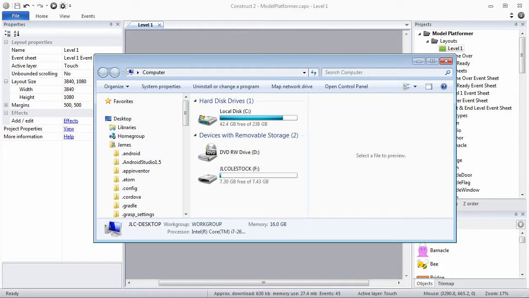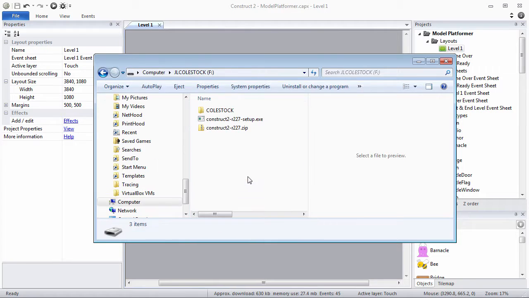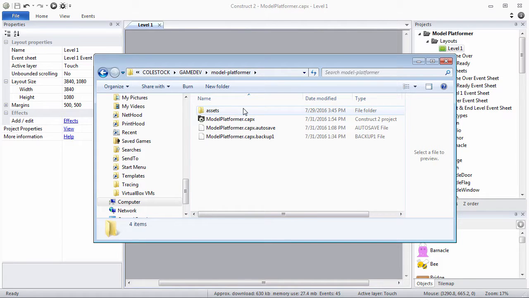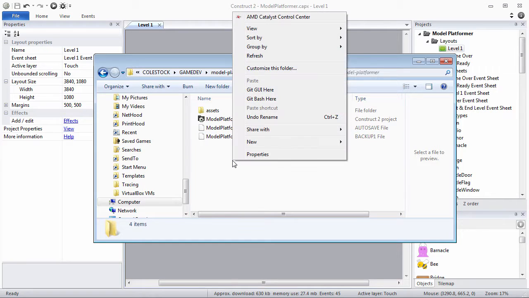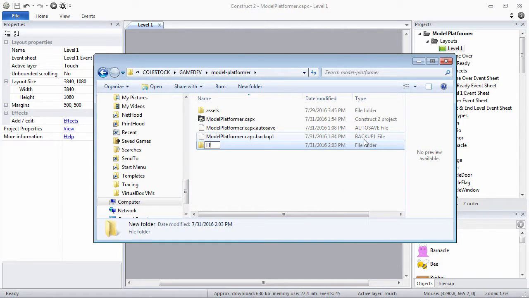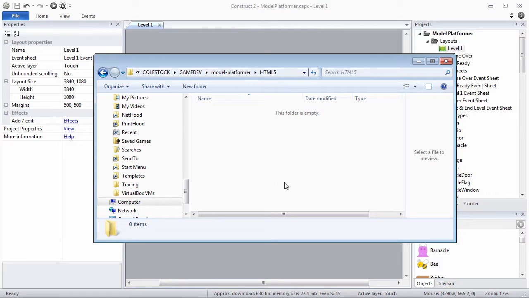Start in Construct 2. Windows E, and let's go to your flash drive. Colstock, Game Dev. Let's go to the Model-Platformer directory, and let's right-click to create a new directory, a new folder. Let's call it HTML5, all uppercase. Whenever I export, I like to start with an empty directory.